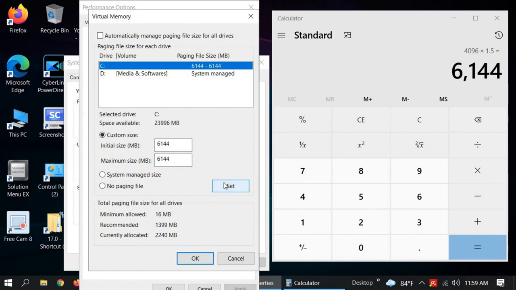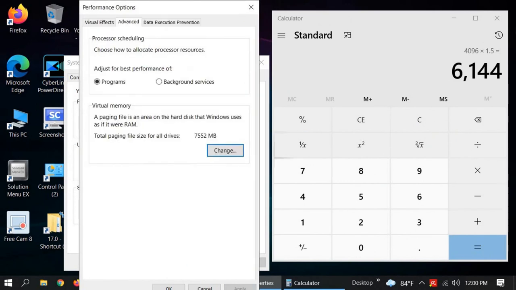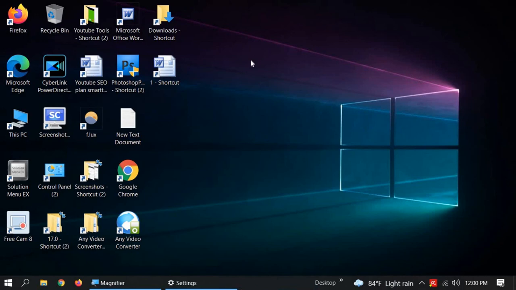Now click on Set, click on OK. Close and restart your computer. Your 4GB PC will work like an 8GB PC.